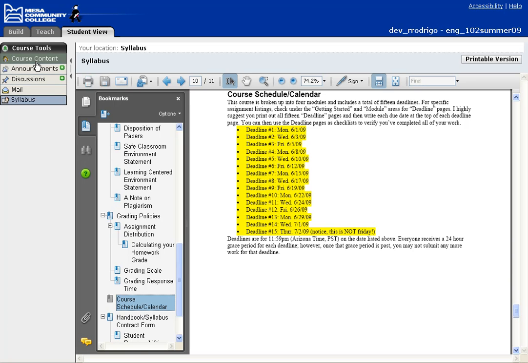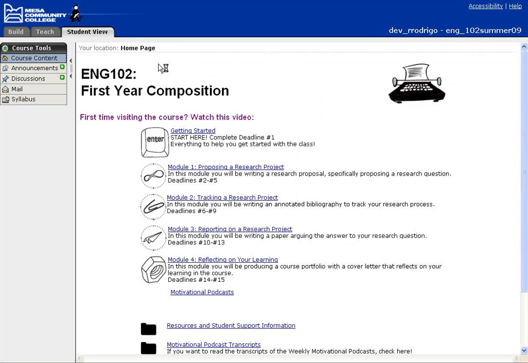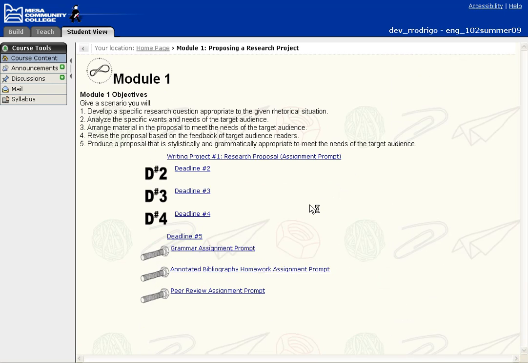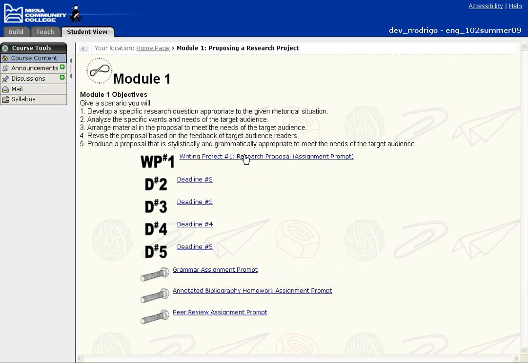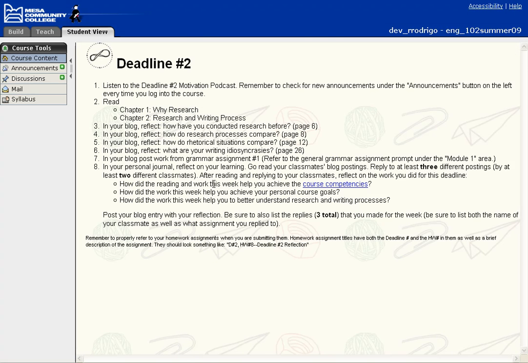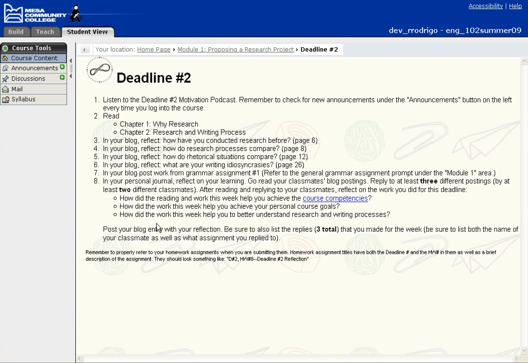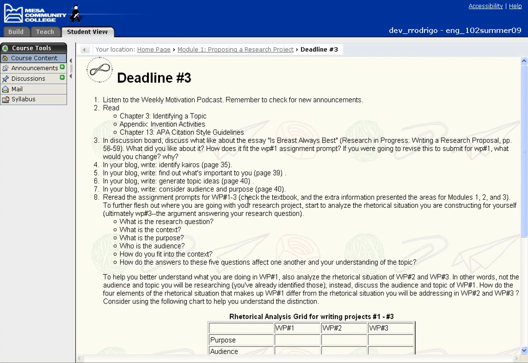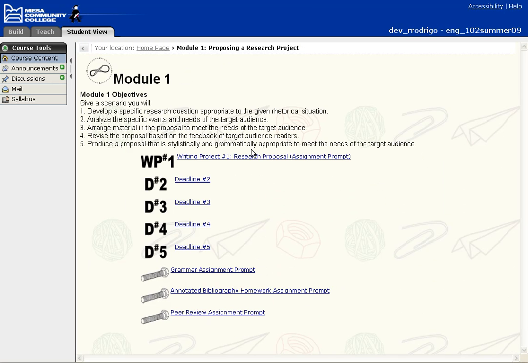So let's go back to the first page. Now, the course is organized as modules, and I'm going to click into Module 1. Each module has a major writing project, and then it has a bunch of deadlines, and under each deadline is a listing of all the work that you need to do for that deadline. So you know the deadline date based on those dates you found in the syllabus, and then you come in here to each deadline page, so there's deadline number 3, to find the listing of the work that you'll need to do for each deadline.